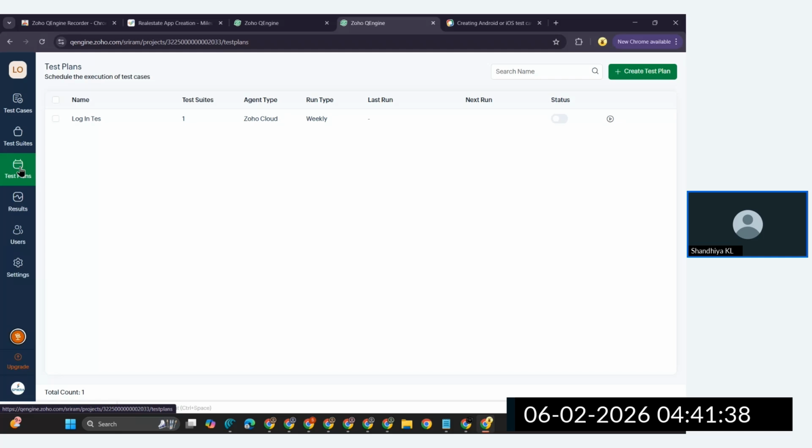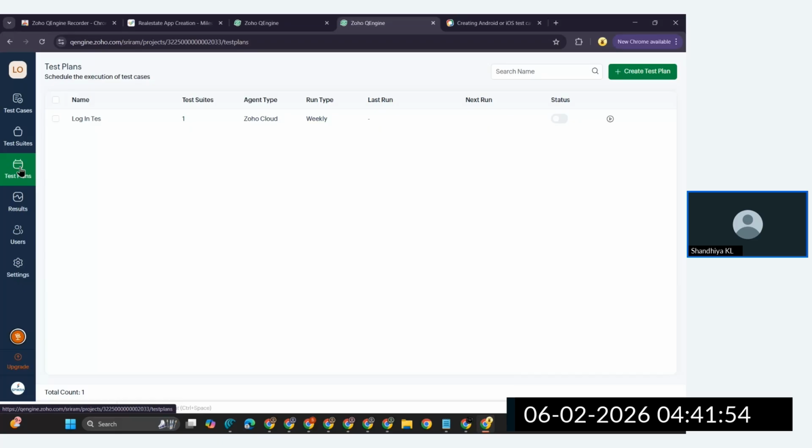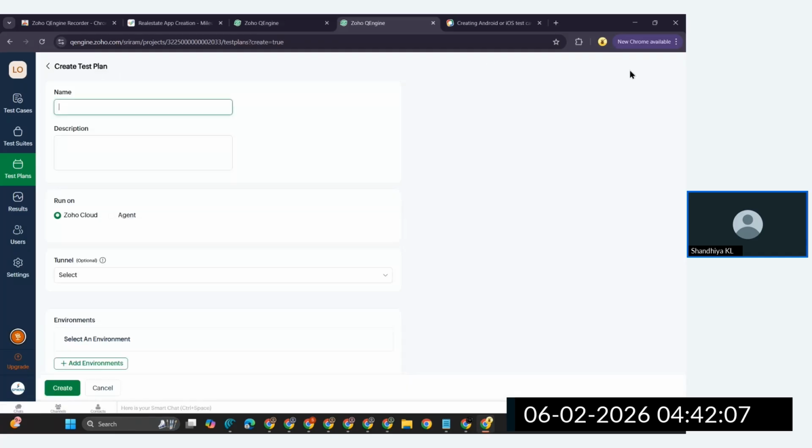So once you have connected your Android or iOS device to the agent, the live preview test results have been successfully validated. Then you can update an existing test too. So create test plan. Give the test plan name as login page test. Need to write descriptions here.